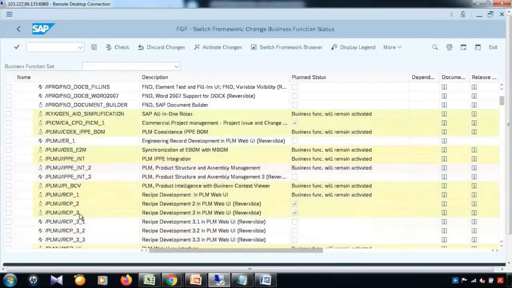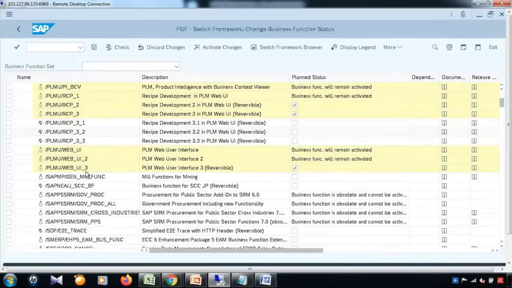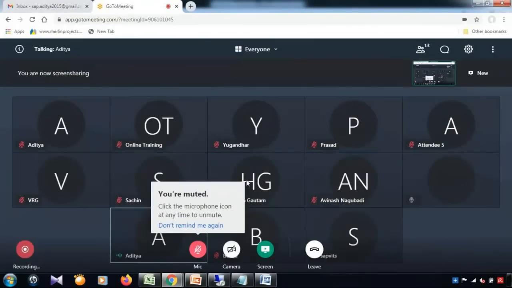So I will only focus on the business functions which are required for MDG. How will I come to know? For that, we will be providing some document. In that document it will be clearly mentioned what those business functions are. Okay, so let me quickly open the document, and then I will walk through with the system. Just a minute, let me share my screen.